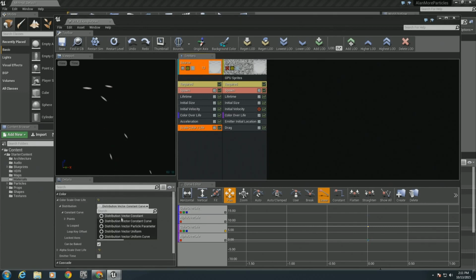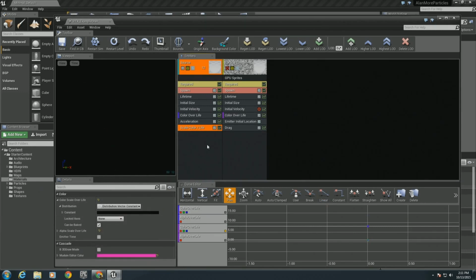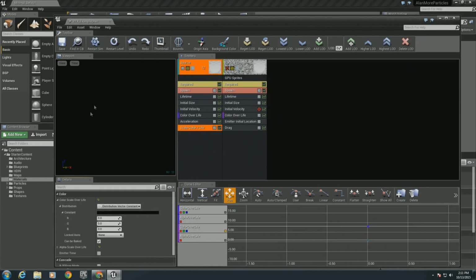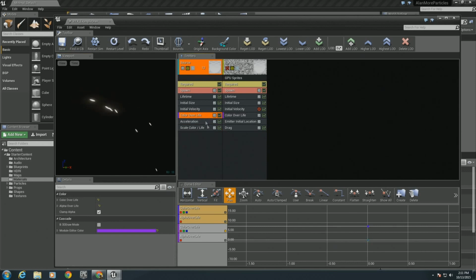Here, we're going to change this to a constant. Color over life always sets the value. It doesn't know about any other value that's been applied to the particle system. It overrides everything else. Whereas scale color takes whatever the color was and modifies it. So you can see it's already, because it defaulted to 0, it blacked out my particles. So now if I set this to 5, or 10 across the board, my particles get quite a bit brighter while maintaining whatever the color set here is.